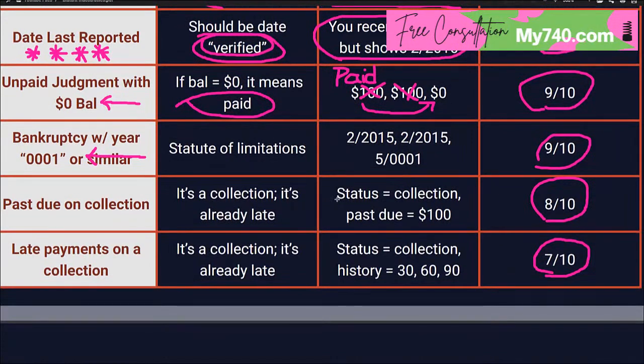And you can kind of follow the same thing with tax liens, but I haven't really seen it with tax liens all that much. It's more along the lines of a judgment.